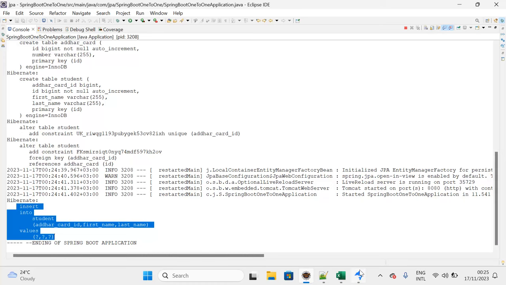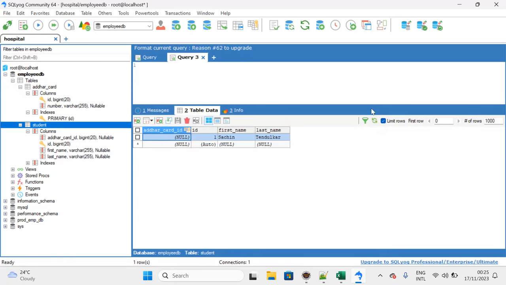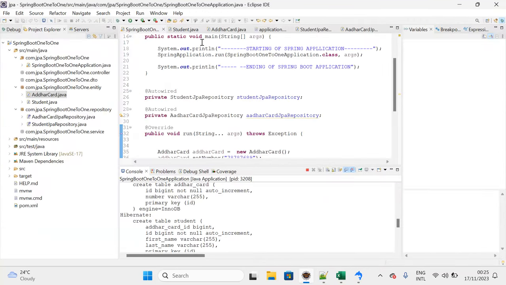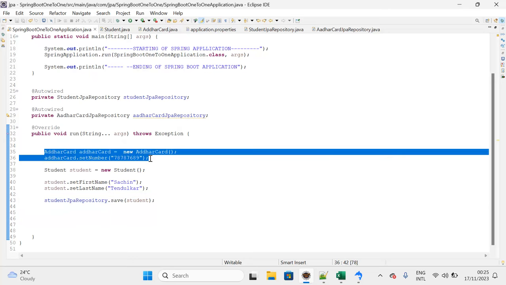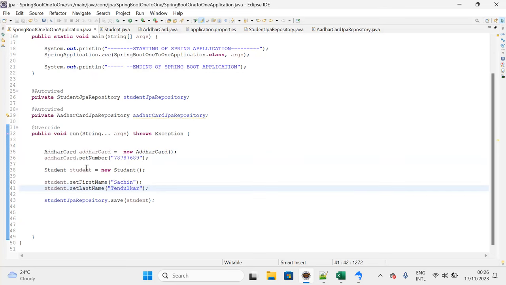See, Aadhaar is not stored. You can see, open the table. Aadhaar details are not stored because only student information is stored. Why? Because go to the application. So here I have created the Aadhaar card. I have added the Aadhaar card data and the student data, but we haven't appended them.